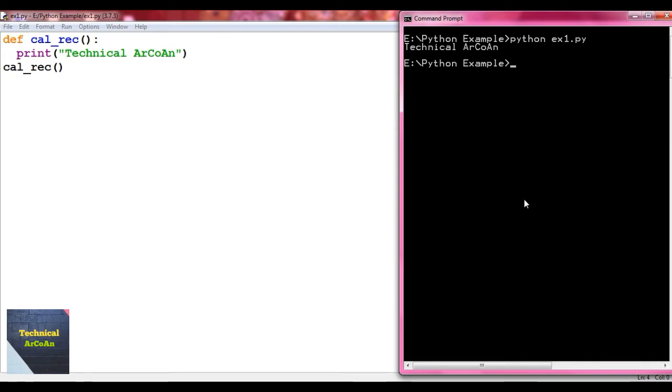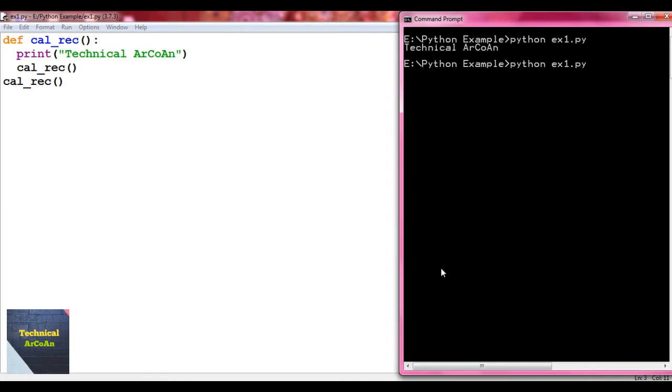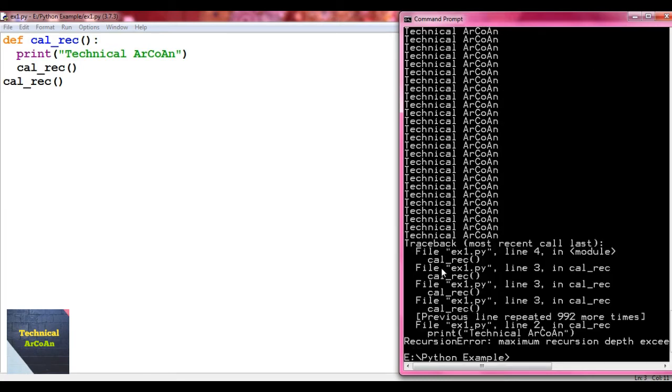Okay, suppose now we want to print technical arcon multiple times, or lots more times. So what we can do, you can use a for loop, but there is one more way. Call the function again and again using recursion. Means if we call this cal_rec function more than one time, so just modify this code. Now if we save that Python script and execute ex1.py, what happens, we get technical arcon and after that we get an error.